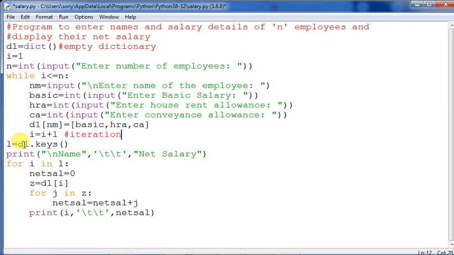Now L equals d1.keys(). What is this? Keys means the keys of the dictionary. Here the name is the name that you are entering, and those are the dictionary keys. So L equals d1.keys(), and then print name \t\t. These are the escape sequences.